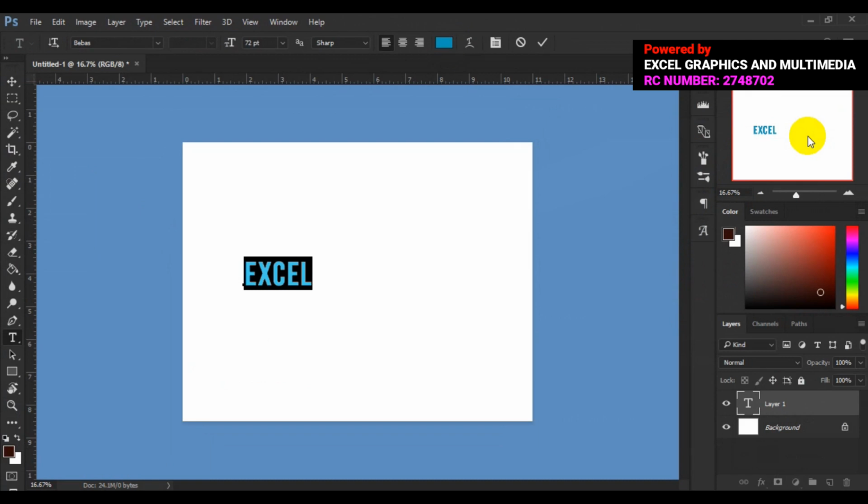Just click once on this color box here. Then from here, you can change your color to whatever color of your choice. So let's say I'm changing the color to this type of blue and click on OK. So it's going to automatically update right here on the text.